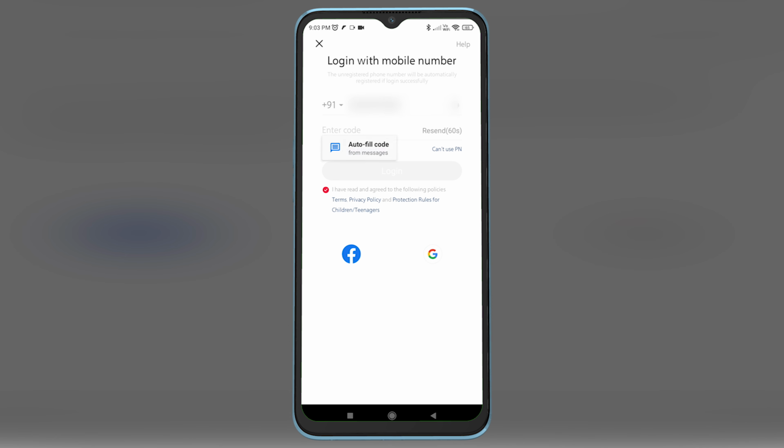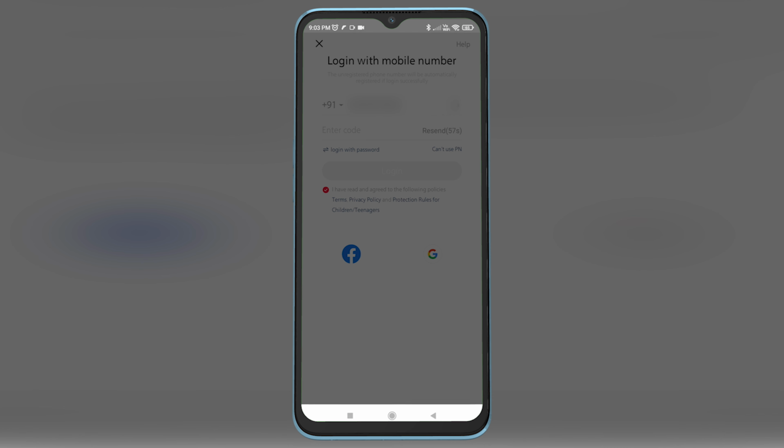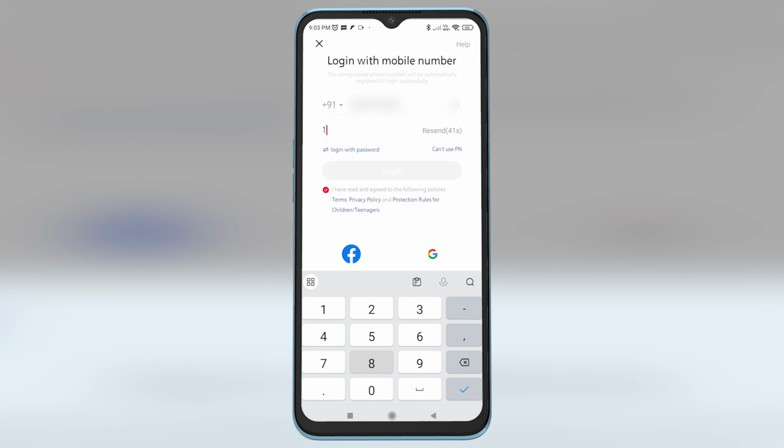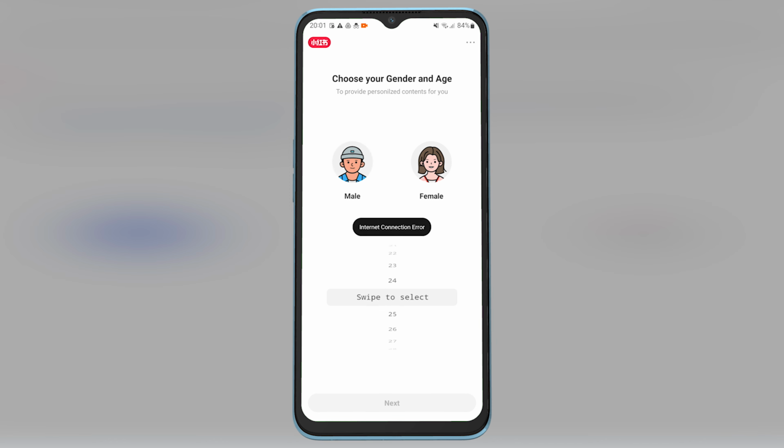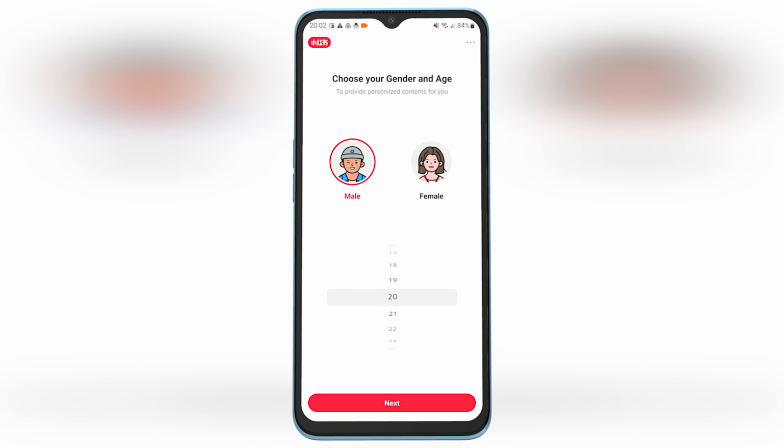You will get a one-time password on your SMS. Type in the code here and tap on Login. Select your gender and your age.